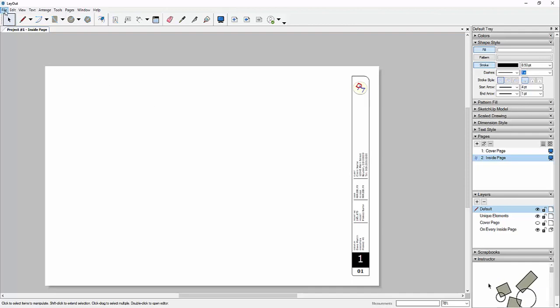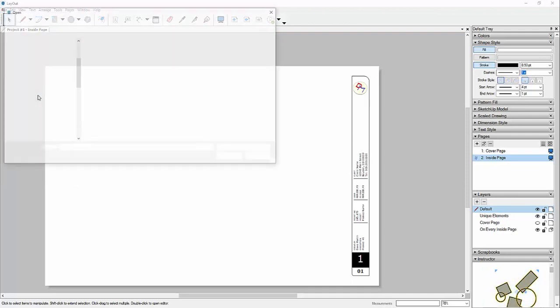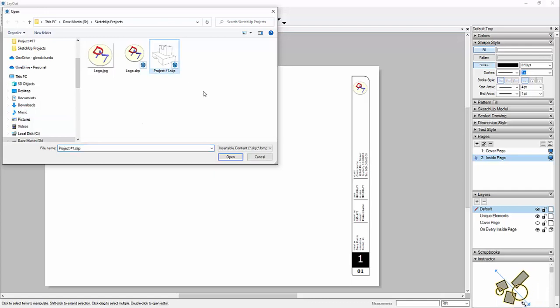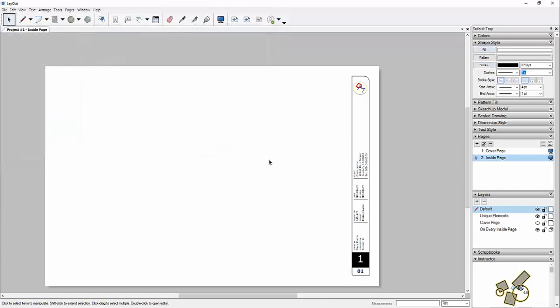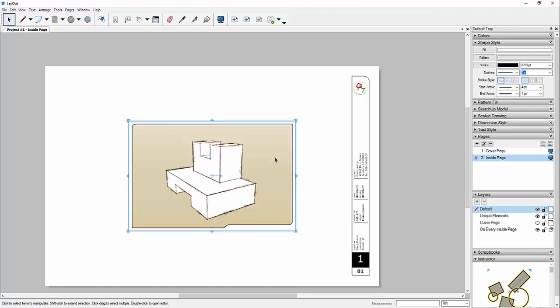And then I'm going to do an insert. And I'm going to insert my project 1. So give it a moment. And there's my scene. So I'm going to go through scenes 1 through 4. So I'm going to click on my scene.